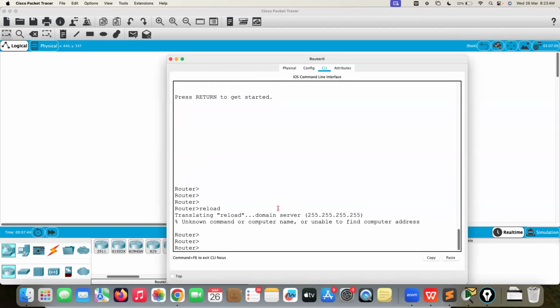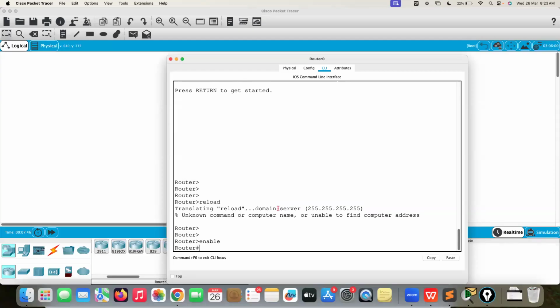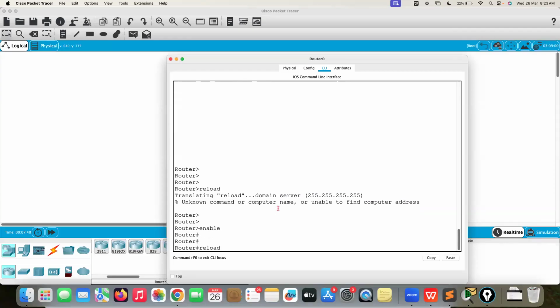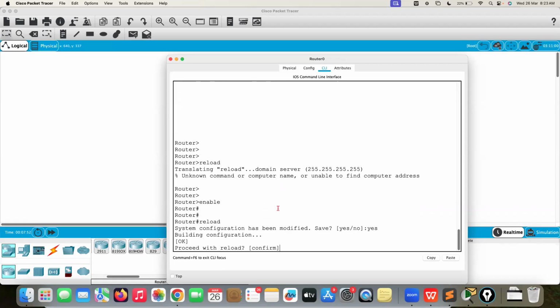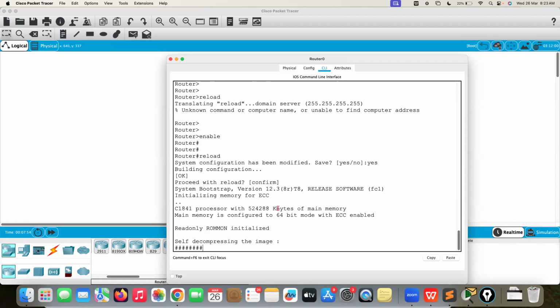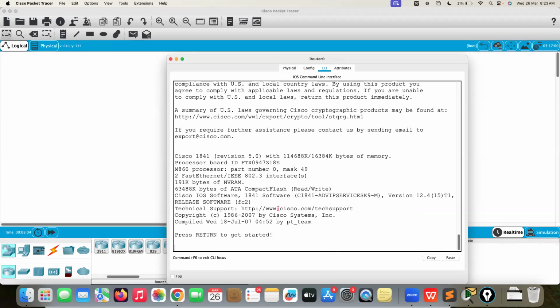Okay. Now this reload command, if I go to enable mode and type reload, will reload the entire device. Think about this router. If you have enable access, one router is there, behind the router there are hundreds of PCs, and by mistake you type this command reload. So what will happen? The entire set of PCs will not be able to go online. So it's a dangerous command.